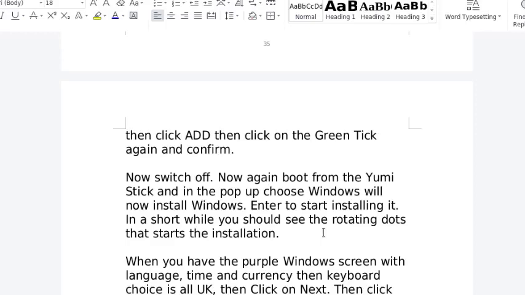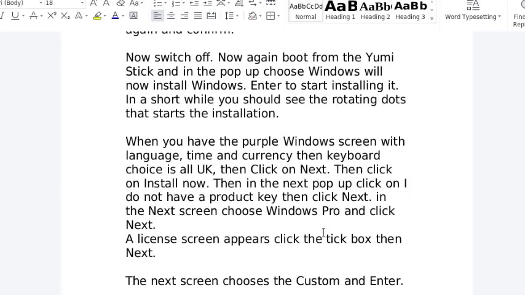Enter to start installing it. In a short while it will show the rotating dots that are familiar from Windows. This starts the installation. When you have the purple Windows screen with language, time and currency, then keyboard choices all UK, click next. You can change the currency and the language if you want, but for purposes of this demonstration we confine ourselves to English. Then click on install now.